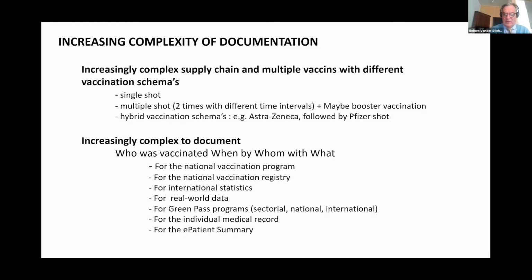And this information is needed for the national vaccination program, for the registry, for international statistics, for real world data, for green pass programs, which can be sectorial, national, or international, for the individual medical record, and finally, and that's the purpose of this Connectathon, the e-patient summary. Next.